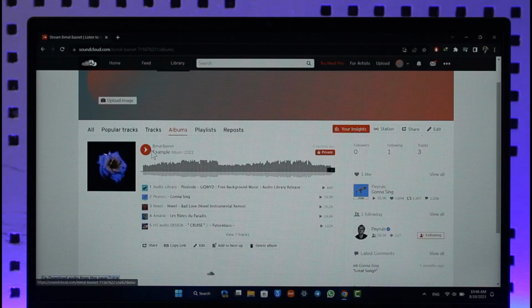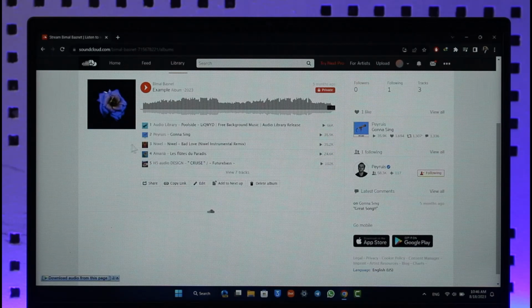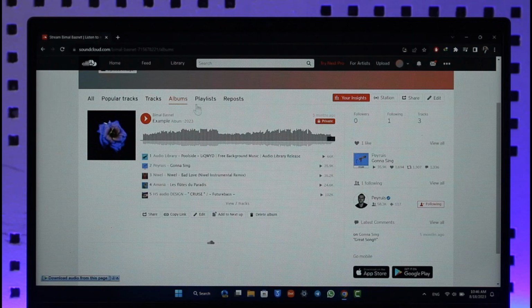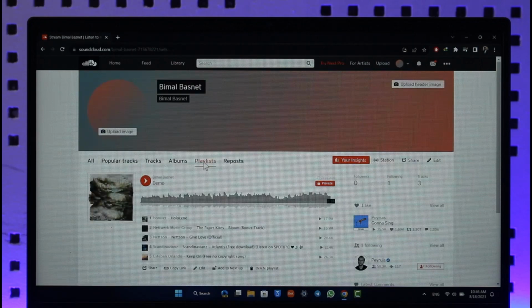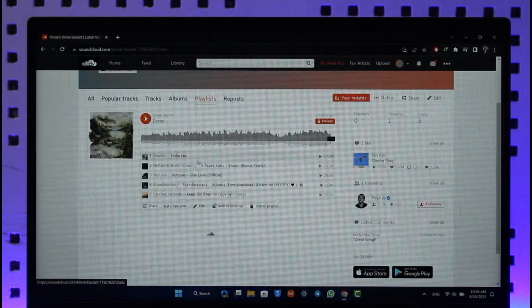You can see I've created one album, but you cannot actually directly create an album. What you need to do is, first of all, you need to create a playlist. So when you go to playlist, make sure that you have basically created a specific playlist. Once you've created the playlist, we're going to convert this playlist into an album. So click the playlist name over here.